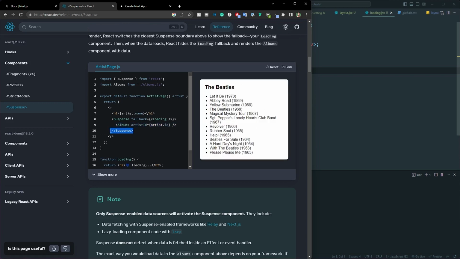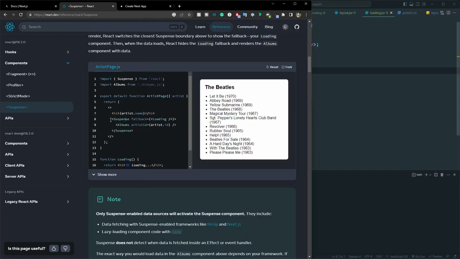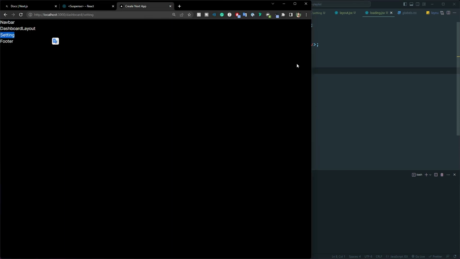So this Suspense has been wrapped around our internal route UI pages. It's invisibly being wrapped around here. So you are not seeing this, but Next.js configured it for you automatically.